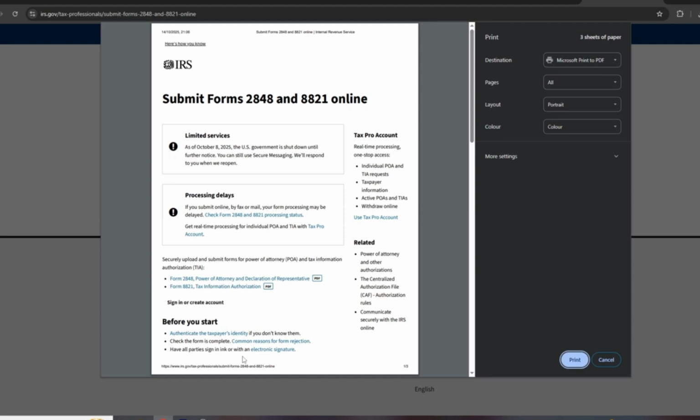And that's it. Submitting POA Form 2848 to the IRS online in 2025 is now quicker and more efficient than ever. With the right preparation and a few simple steps, you can authorize your representative and stay on top of your tax matters with confidence.